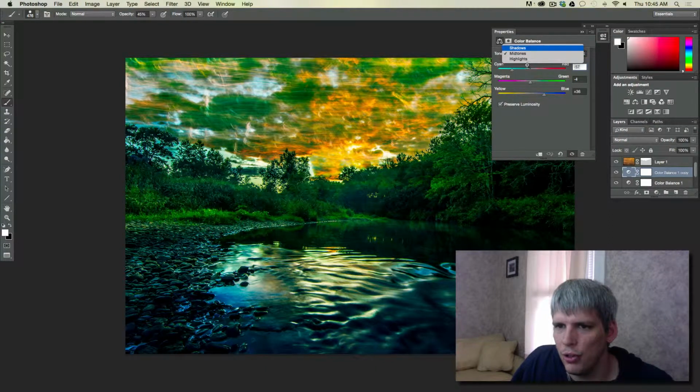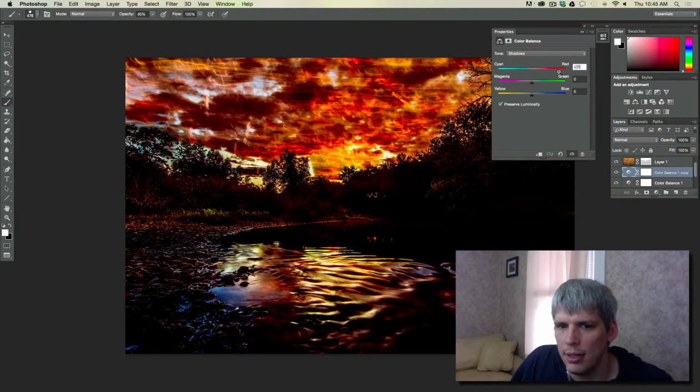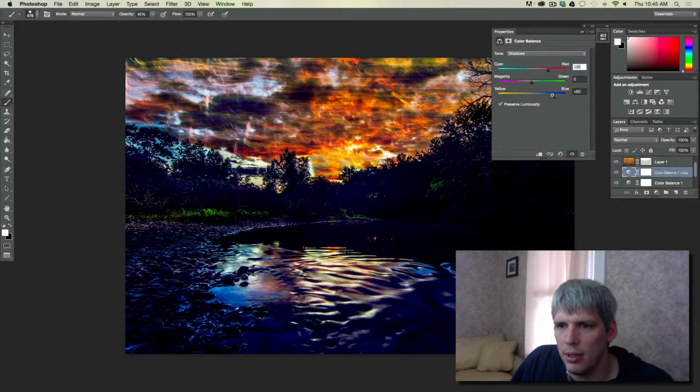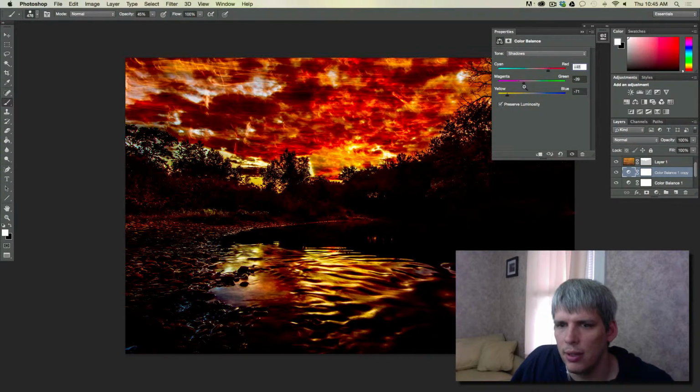Let's affect our shadow layer now. Add some reds to those shadows. Add some yellow. Add some green. No, actually, you know what? Let's go with something more fiery. Something like this. But for this layer, we can hit OK.